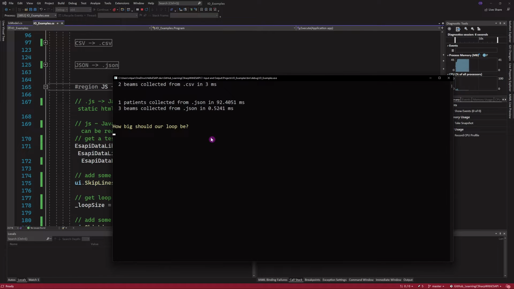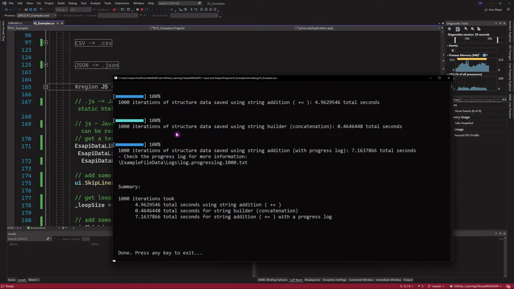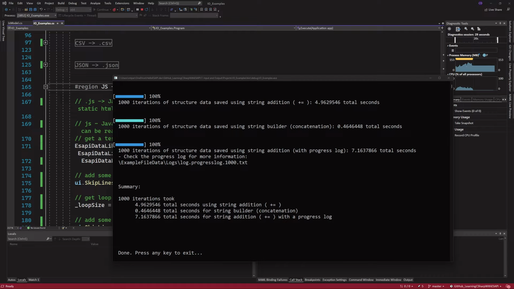If we do, let's just do 1,000 real quick, just so you can see. If you haven't watched the previous video, you can see that it takes almost 5 seconds to do it using string addition, so plus equals, and then it takes only a fraction of a second to do it using a string builder. And I actually have a screenshot, I believe. Let me find it. Here, I'll pause and find it.